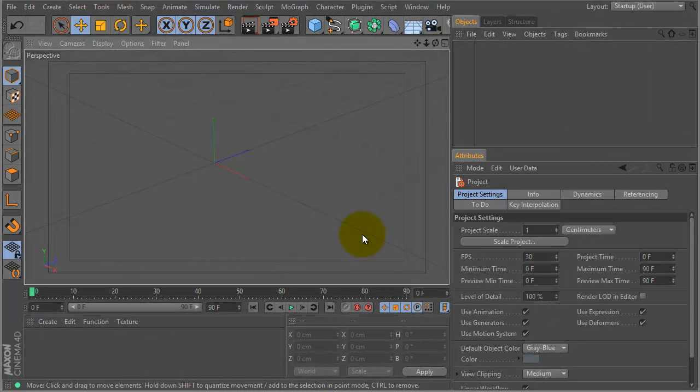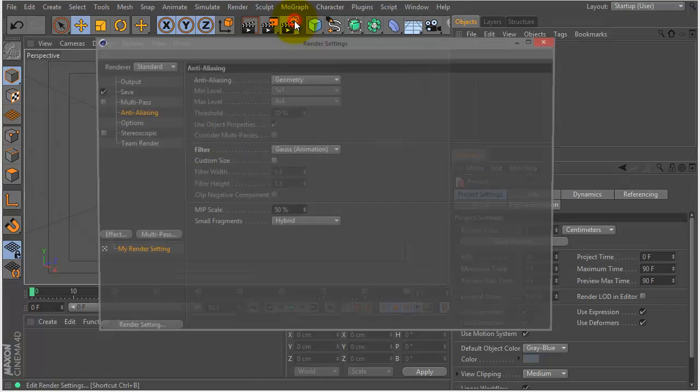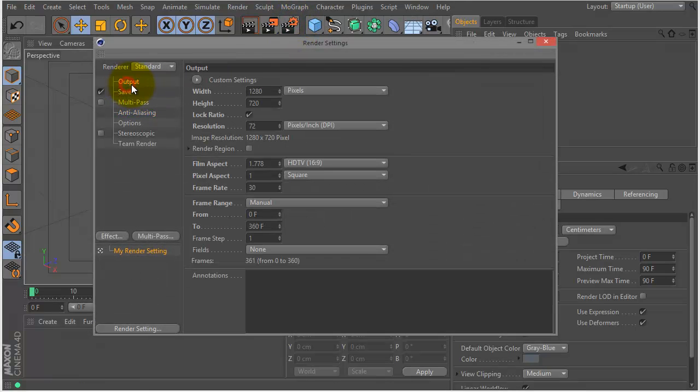Here in Cinema 4D, let's go ahead and take the work that we did in After Effects and really bring it to life. To set up this project, I'm running 30 frames per second. If we go into the render settings, I have it at 1280 by 720, and we're doing 30 frames per second and 360 frames for the 12 seconds of animation that we did in After Effects.